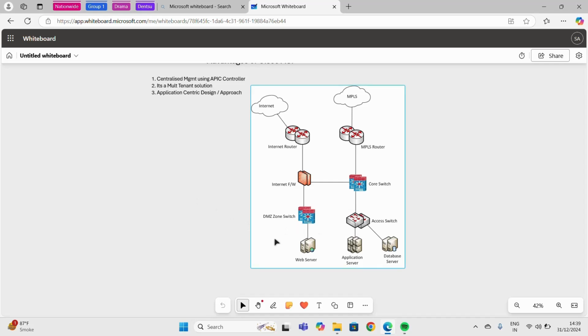Here, we don't have the visibility of this application server or the virtual machines, what is happening over these virtual machines or the application servers, because we don't have the visibility below the layer 2 switches, below the access layer switches, in terms of what's happening on the application server. So ACI helps us to resolve this kind of issue.